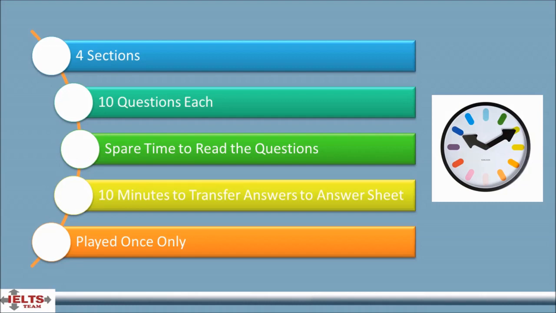Answers are written on the question paper as candidates listen. When the recording ends, 10 minutes are allowed for candidates to transfer their answers onto an answer sheet. Each section is played once only. The recordings include a range of accents, including British, Australian, New Zealand, and American.